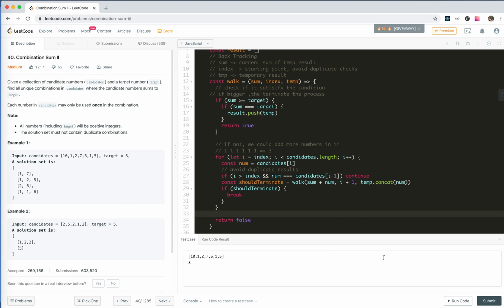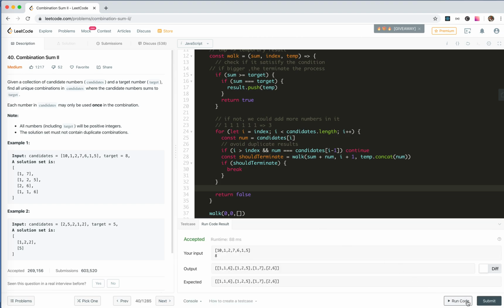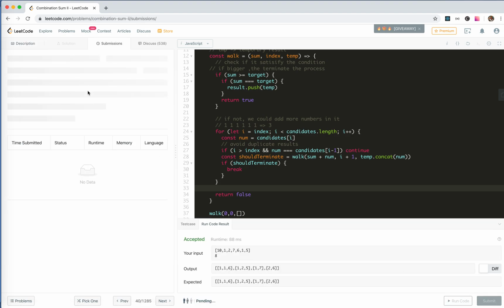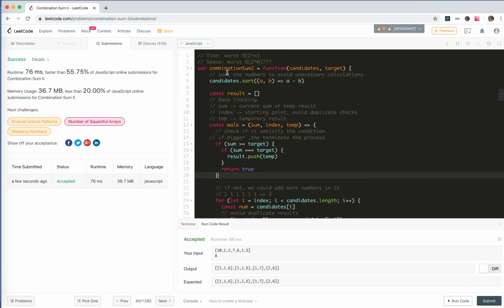Okay, so let's run the code. Accepted. So let's submit. Yay, accepted. And the time and space complexity doesn't change too much from the previous problem, so I just leave it there.